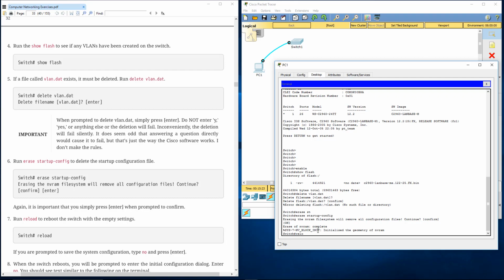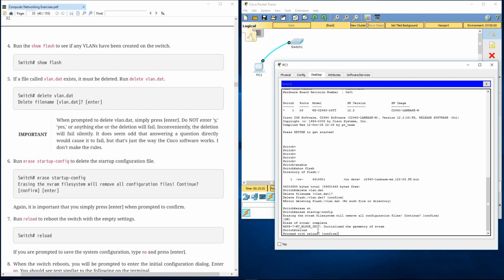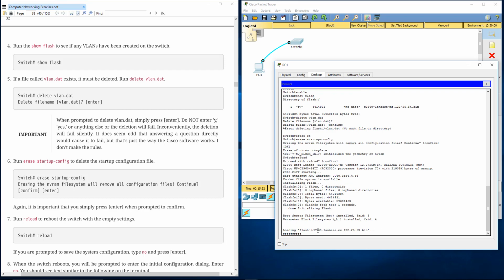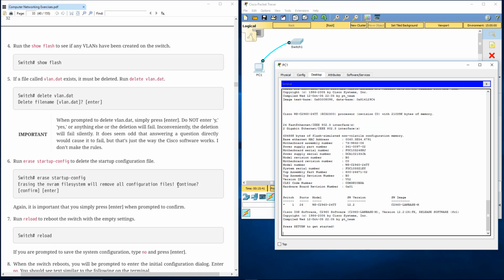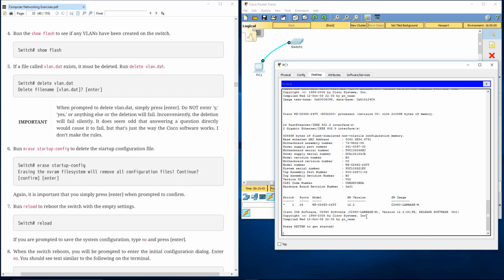Now we are going to reload the switch. Proceed with reload. Enter to confirm. If you are prompted to save the system configuration at this point, just type no and hit enter. Again, because we're trying to erase everything. So this booted up fast. If you're using the physical routers and switches, it can take 2 to 3 minutes for these switches to reboot. And you'll see a bunch of weird characters on the screen.